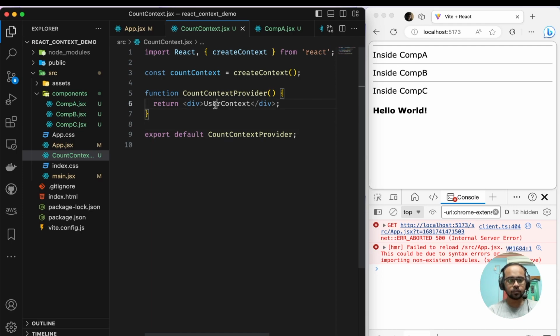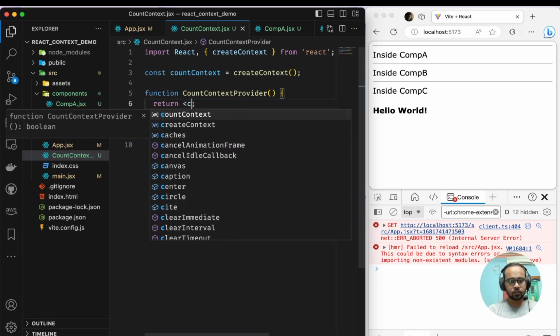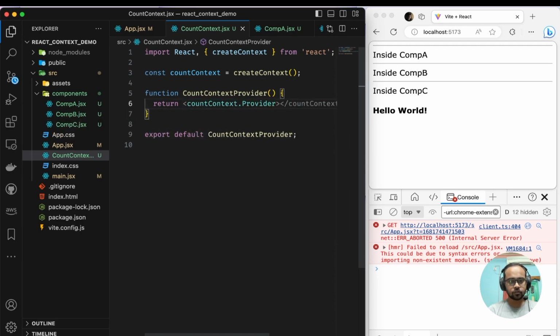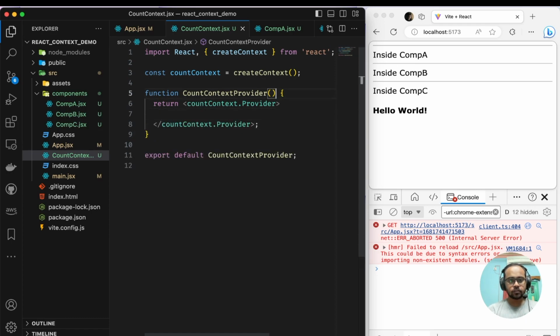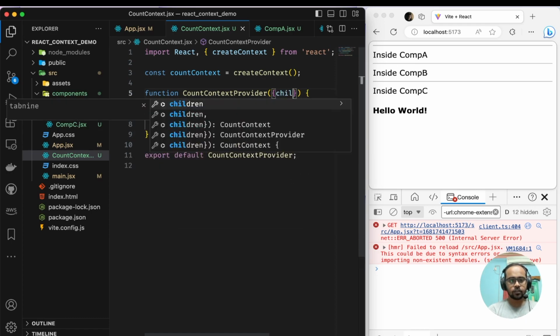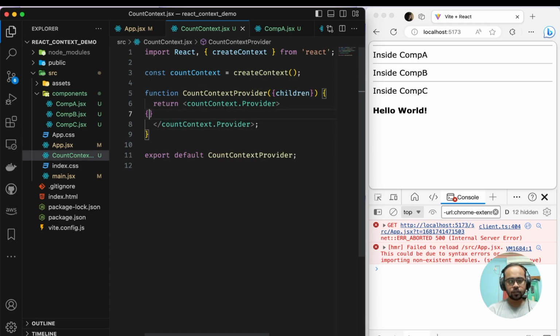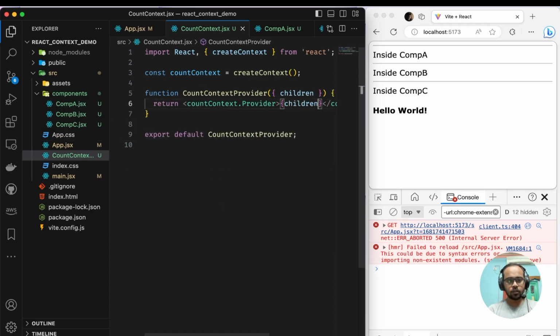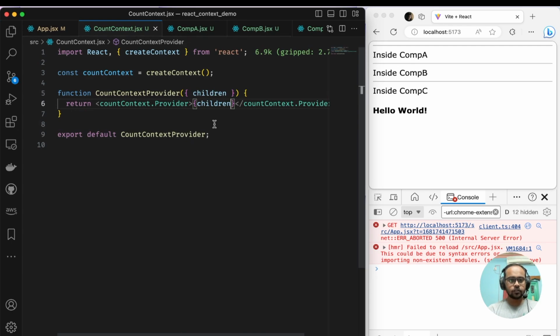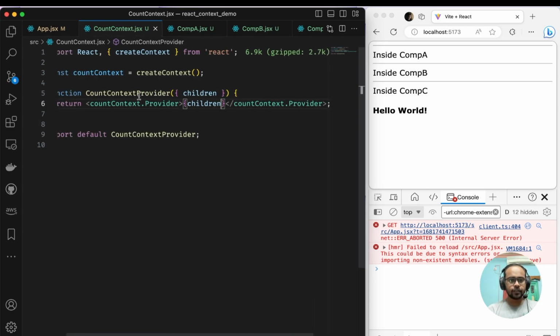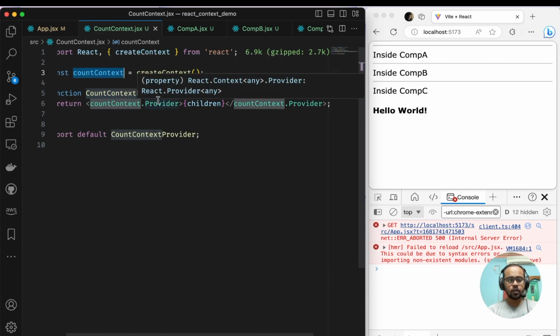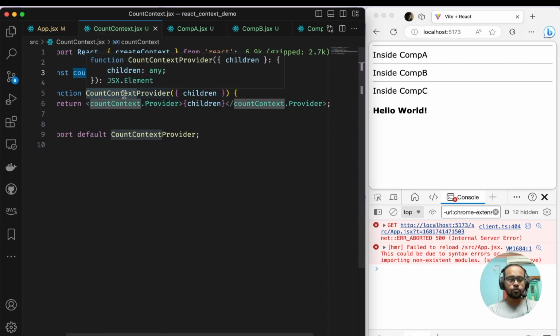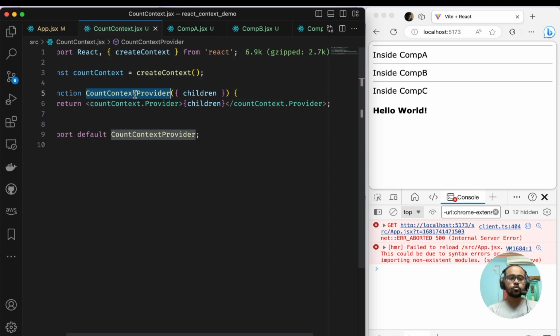Basically, let me create a count context dot provider, and this function will take the children prop and render the children here. So what we have done is we have created the count context and we have created a provider for this context. Now we have to use this provider to wrap our component.